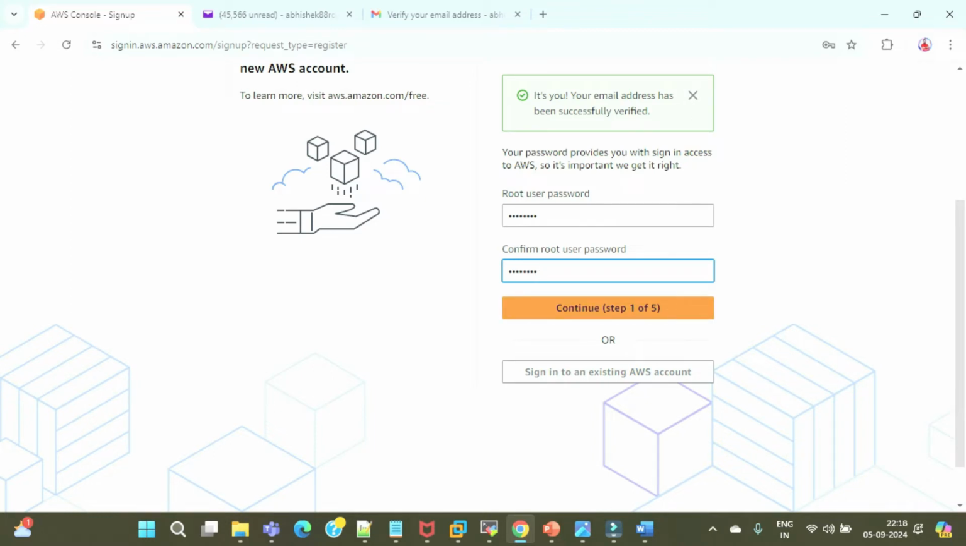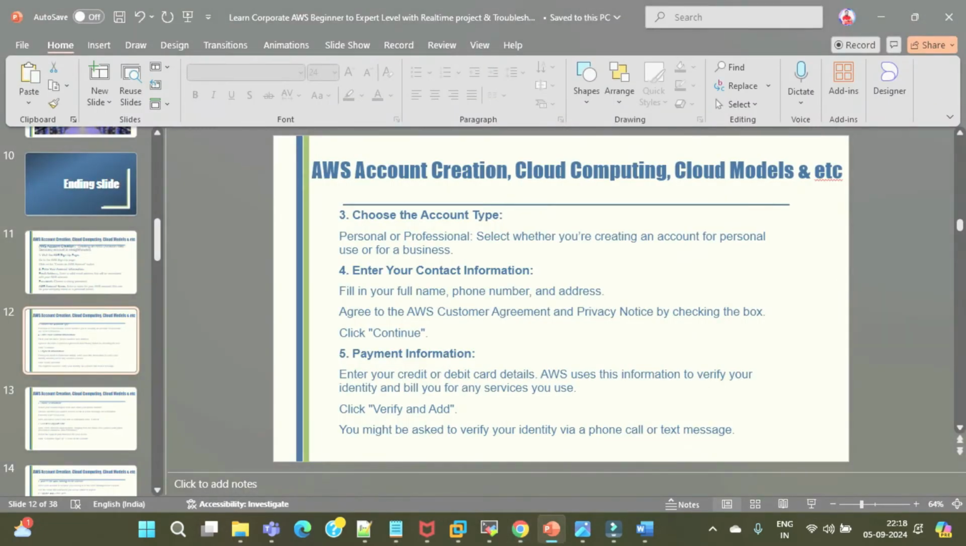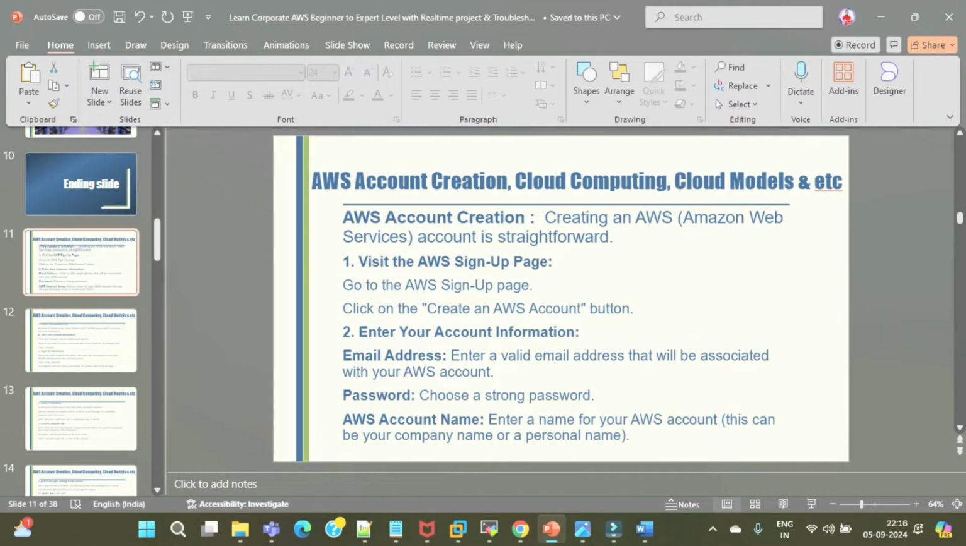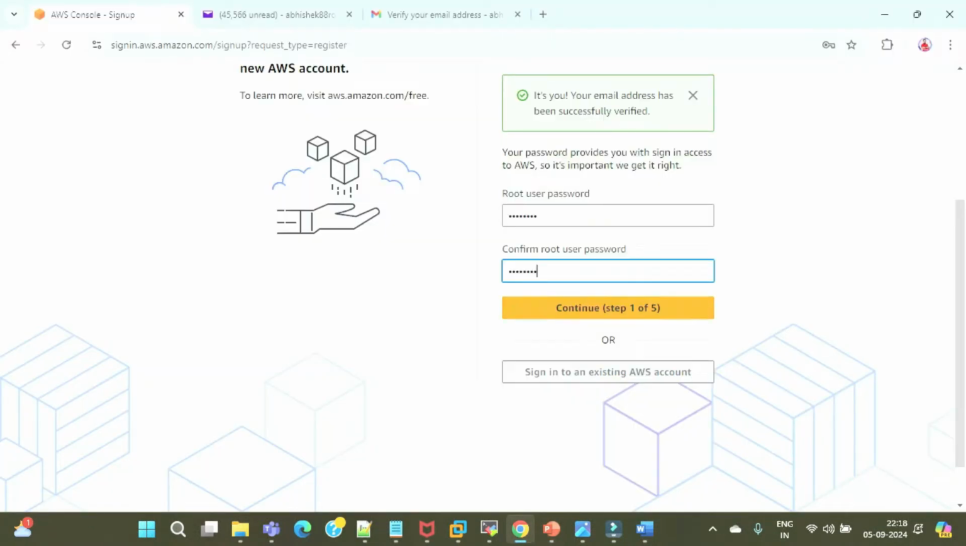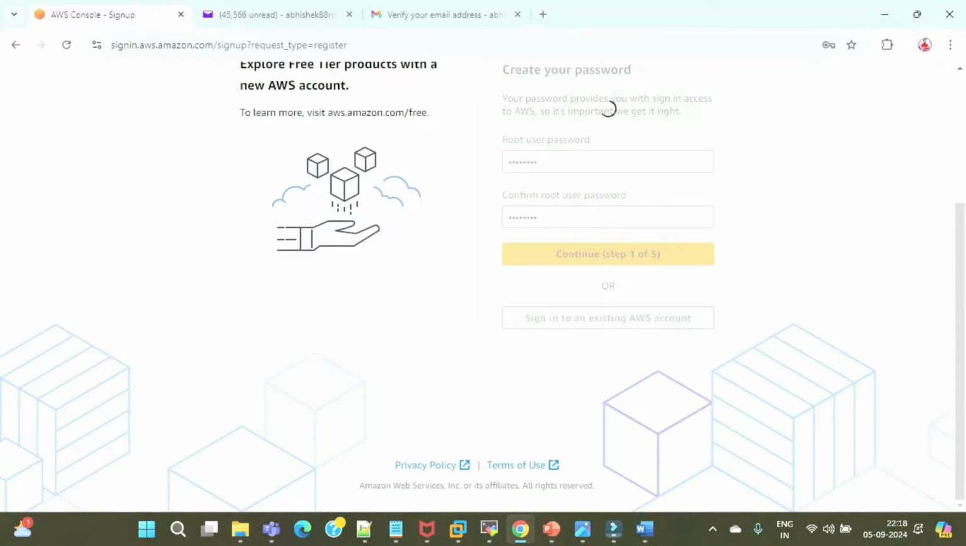Okay. So this is the first step. Step one, as you see here, the same thing I am doing. The step one we have completed. The step two also we have entered the password and all. Right. Now the next step is we need to choose the account type and all. Right. Once you confirm your password, just continue this one.